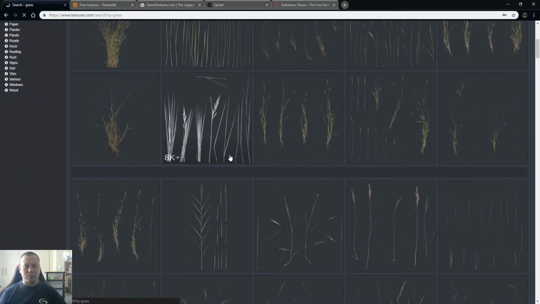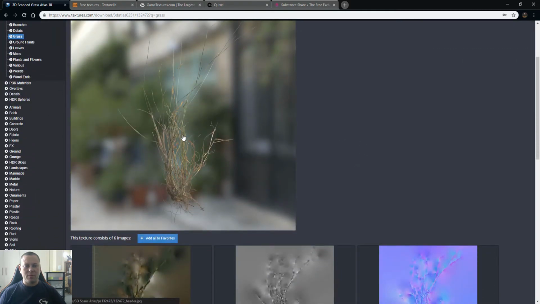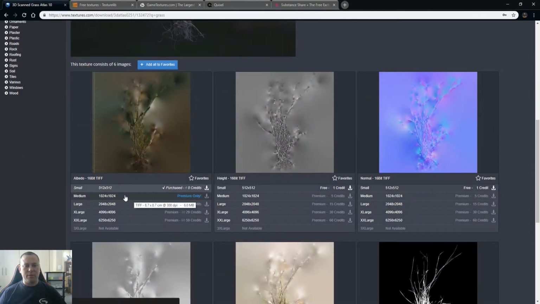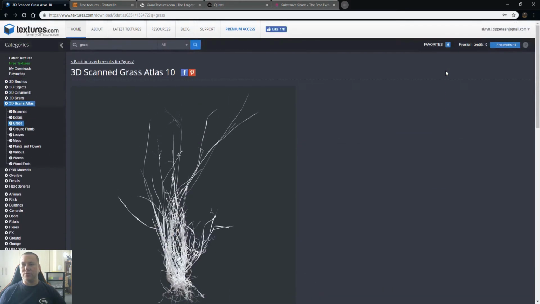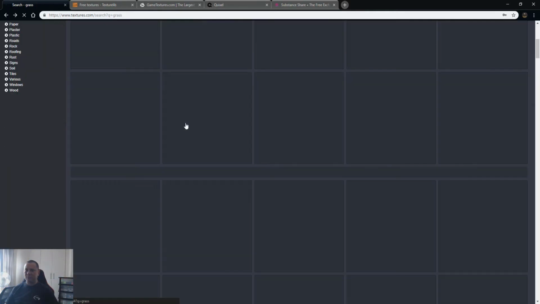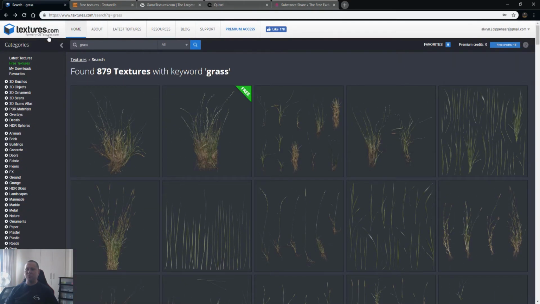Like this one would work pretty good as well, I would think. It's a nice little tuft of grass, but this is the one you really want, the 1024 by 1024, and for that you need to buy premium credits. So that could be worth it if you do something like that once off. I've used the lower resolution ones, but they don't look great. The 512 ones, they don't look great.